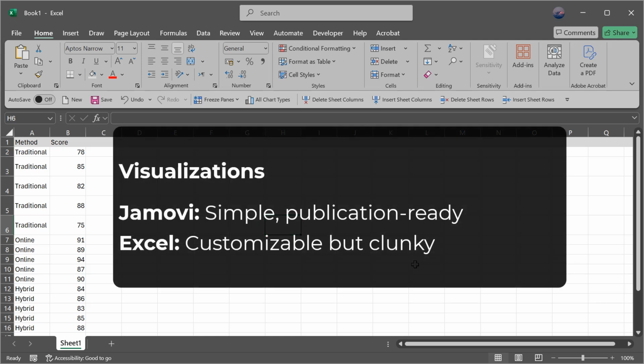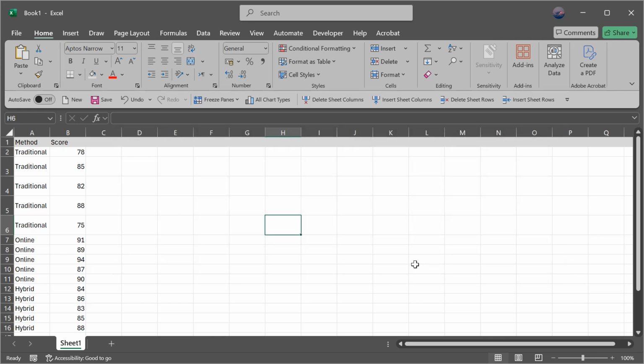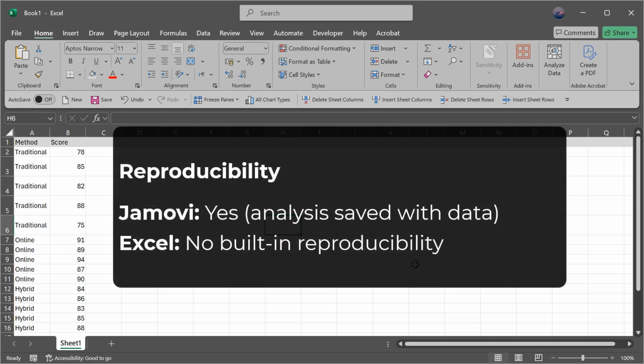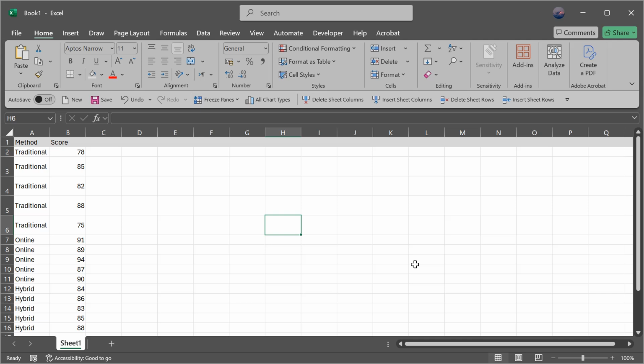Jamovi is better for visualization as it has simple and publication-ready charts and graphs. Excel has customizable charts and graphs, but they are usually clunky. Analysis in Jamovi can be reproduced as the analysis is saved alongside the data. Excel does not have any built-in reproducibility.